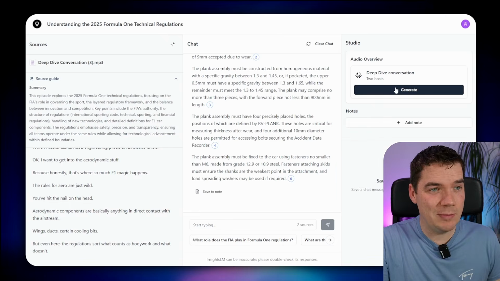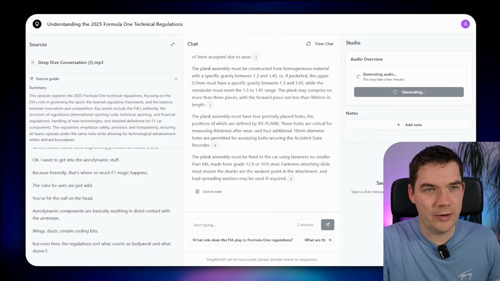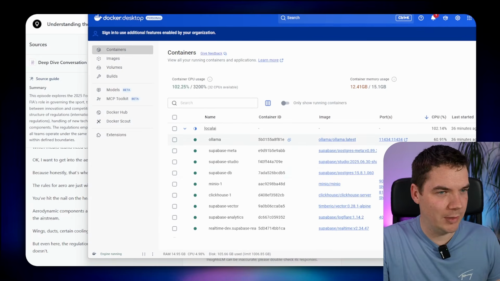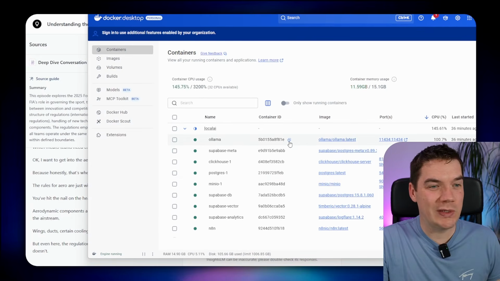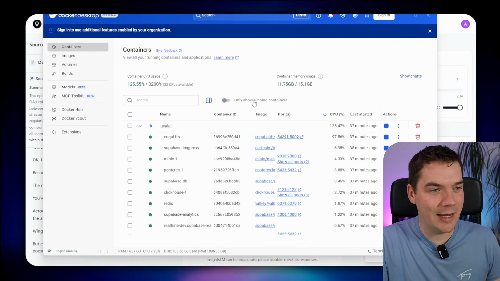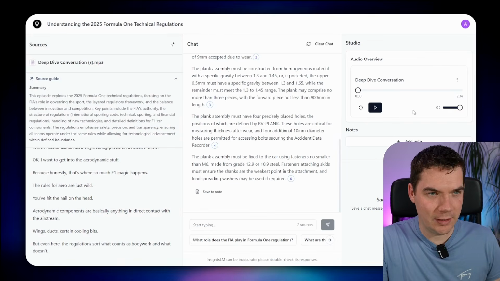So now let's test out our deep dive conversation. So we'll click generate here, and this will then trigger the Coqui TTS container. So we should see this one pop up now. This n8n blueprint uses Ollama initially to generate the transcript, so that's what's running here. And now that's dropped down and Coqui TTS takes its place, and it looks like it's finished. So let's have a listen.